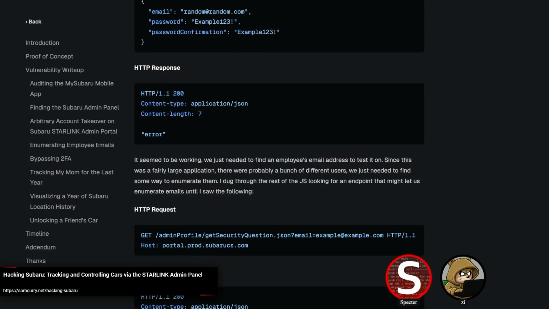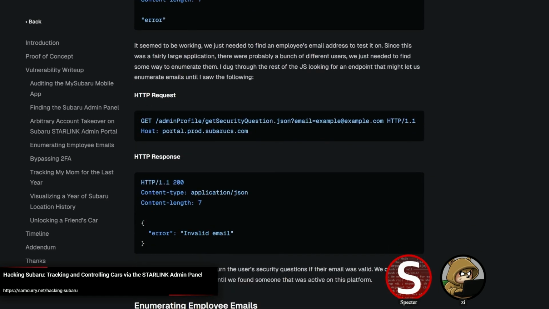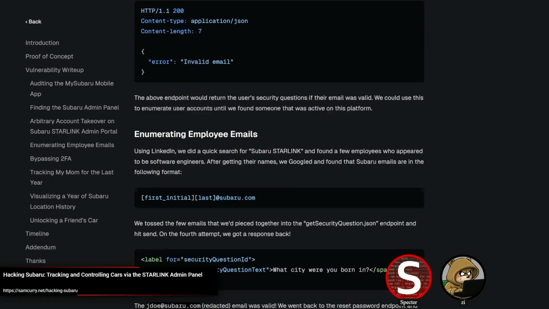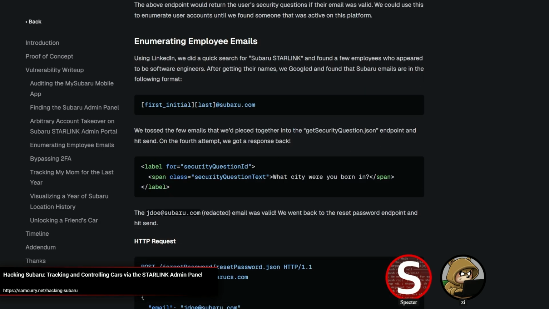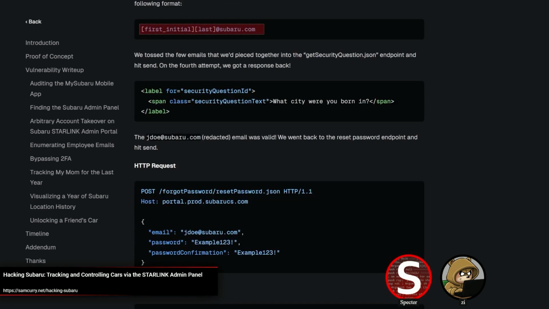Luckily for them, they'd found an endpoint, this get security question endpoint, which they could use to enumerate emails because it could be used as an oracle to tell you if an invalid email was provided. After doing some enumerating and guessing, they found an email that worked. They were able to use this to reset a password on an account and log into that account.